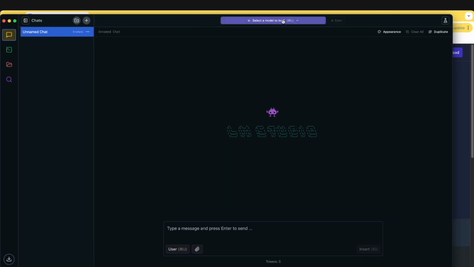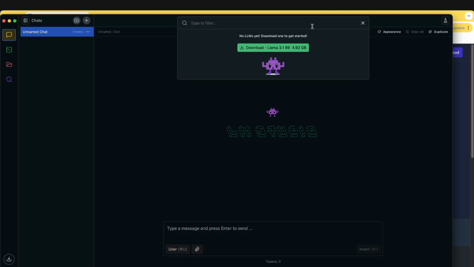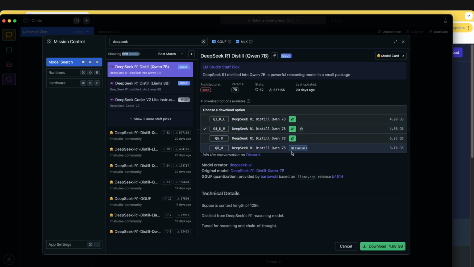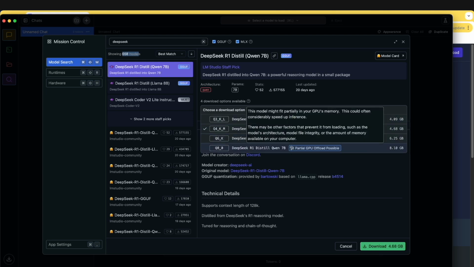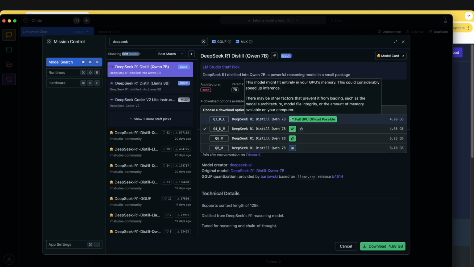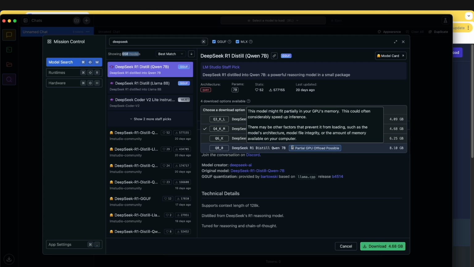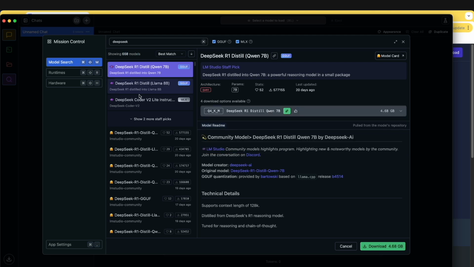But you get to load a model. So if I do DeepSeek, it's going to show me 660 models. It would depend on which one you want, but one cool thing is that it's going to let you know how much it's going to load, and you can see that this is dependent on your computer. So we can offload the full GPU here. That means my computer is compatible. But when it becomes 8.10 gigabytes, it's not that compatible. So you do definitely want to look into this.